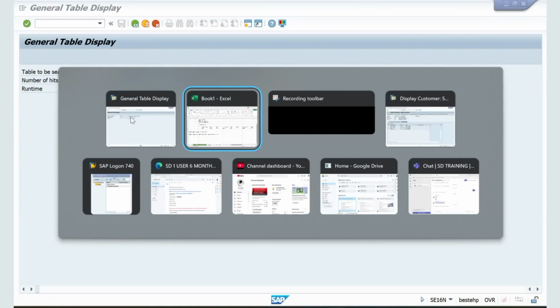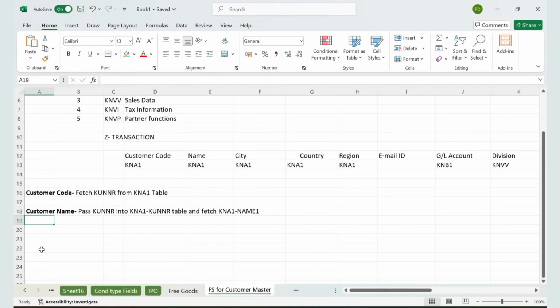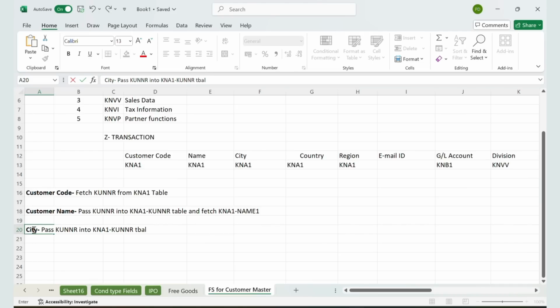Now, what is the next requirement we have? The next requirement is city. So now how to write it for city? Okay, simple. Pass the customer code. What is the customer code? KUNNR. Pass KUNNR into which table? KNA1 table. Where I have to pass? I have to pass in KUNNR only. I have to pass the customer code into the KNA1 KUNNR field, and what I have to fetch?